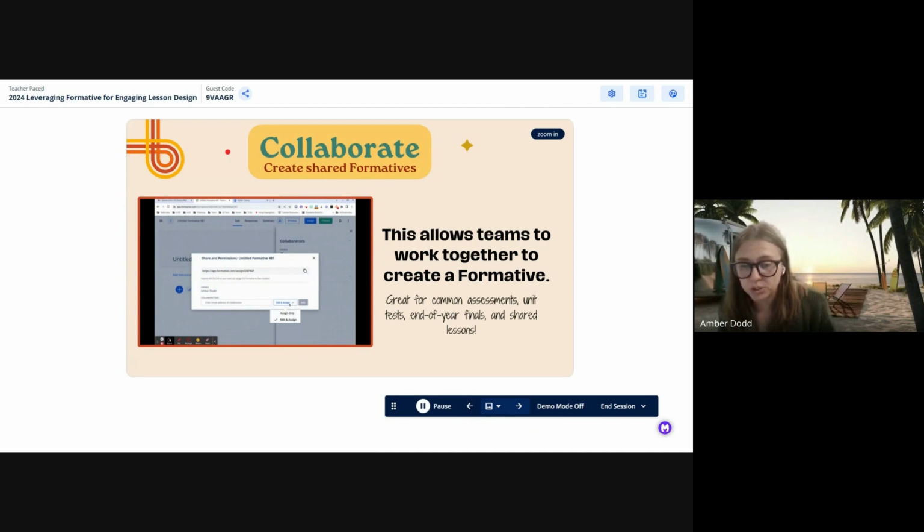This has worked really great in the PLCs that I've worked with, where they'll say, okay, I'm going to do question 1, I'm going to do question 2, I'm going to do question 3, and you cut down your workload so much.